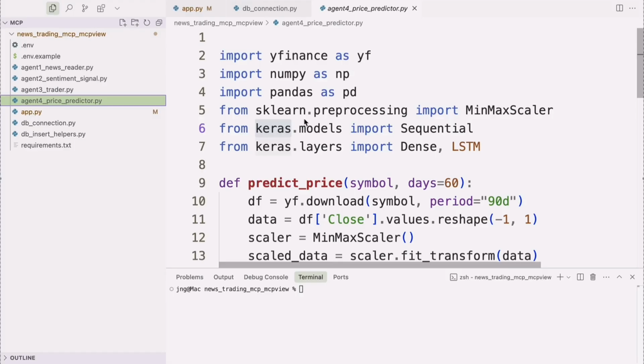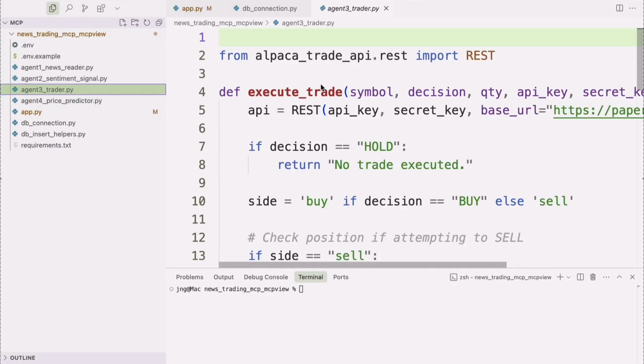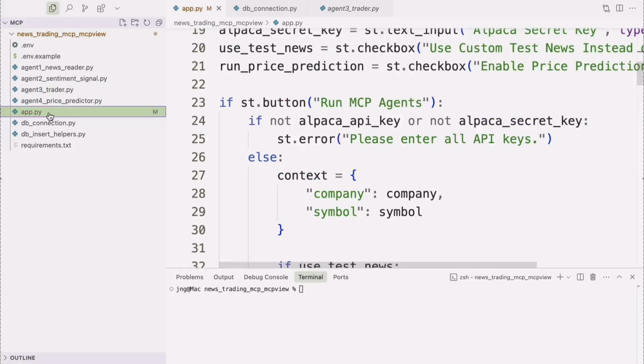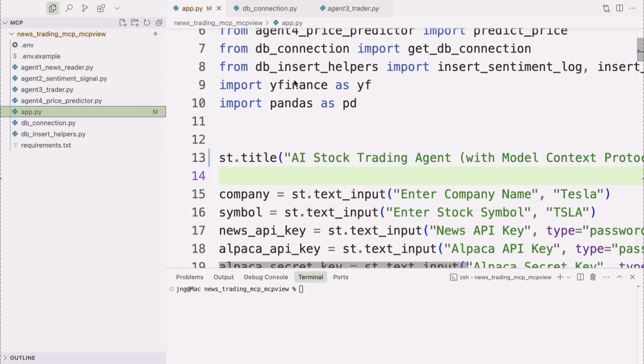Then we are going to predict the price. For the historic information, I pull all the historic data from Yahoo Finance and I used a Keras model to analyze the prediction: what is the next price going to be tomorrow and in the upcoming days? Then I connected to the Alpaca Trade API to execute the trade.